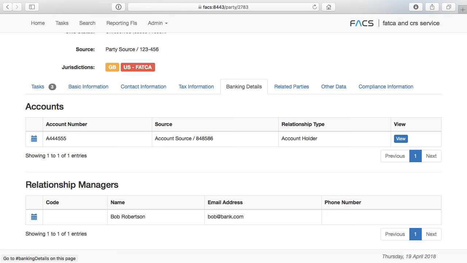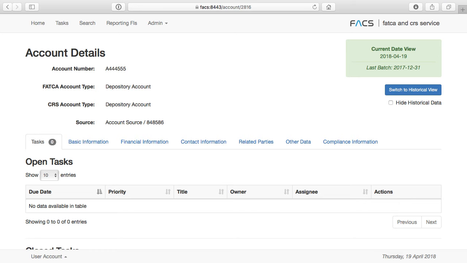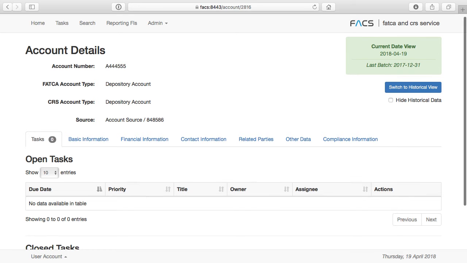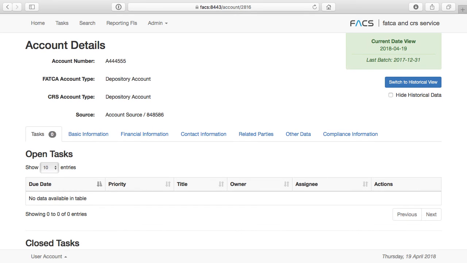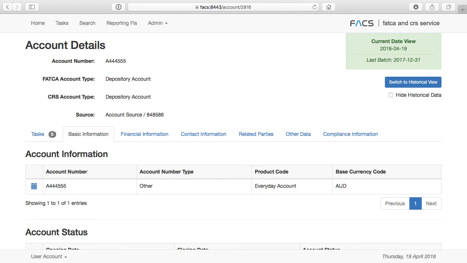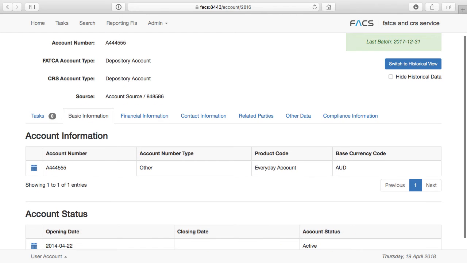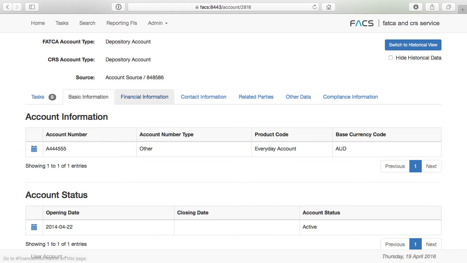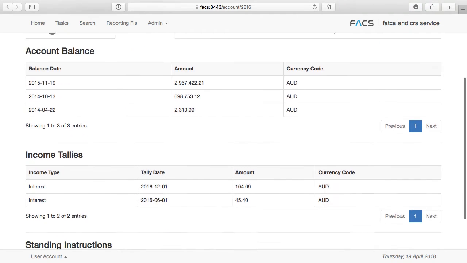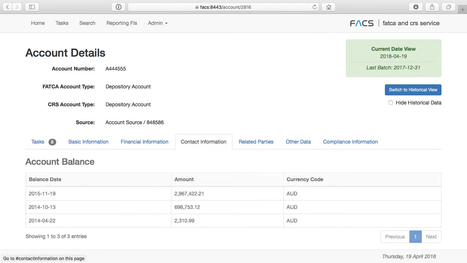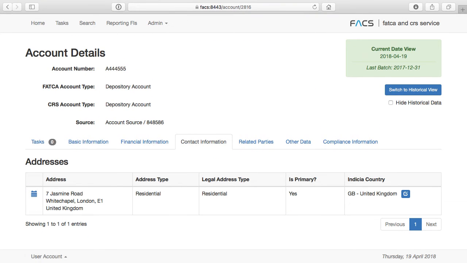their banking details. So, for example, we can see here that they are the account holder of a single account, and if we want, we can click on the View button next to that account record and go in and look at the account record details as well. So here we can see it's a depository account. Once again, we've got information such as account number, product code, base currency, opening date, account balances and income tallies and so on, contact information, and so on and so forth.